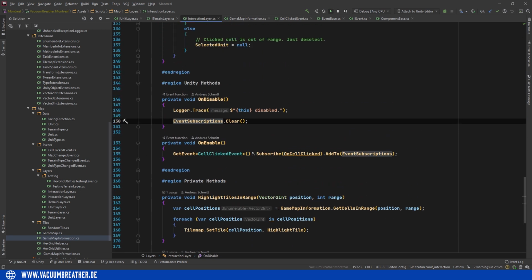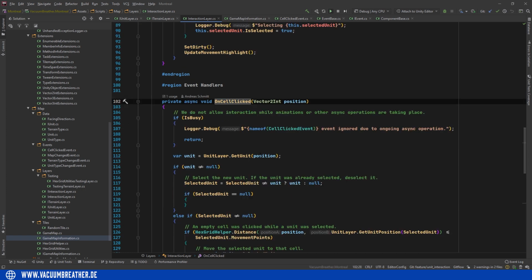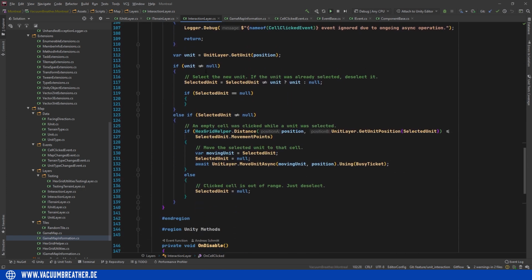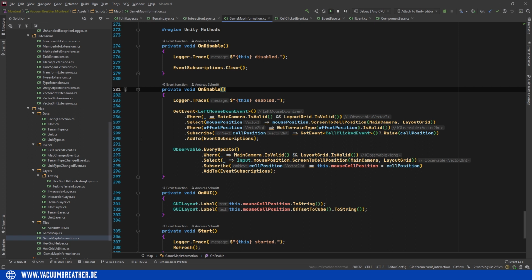And that is doing a bunch of stuff on cell clicked. It's figuring out, have we clicked on a new unit? If yes, then we select it. If we clicked on a unit that was already selected, then we deselect it. And if we clicked on a position that the selected unit can reach, then we move it to that position. And I'm going to show you that in a bit. But that's basically what I did with events.